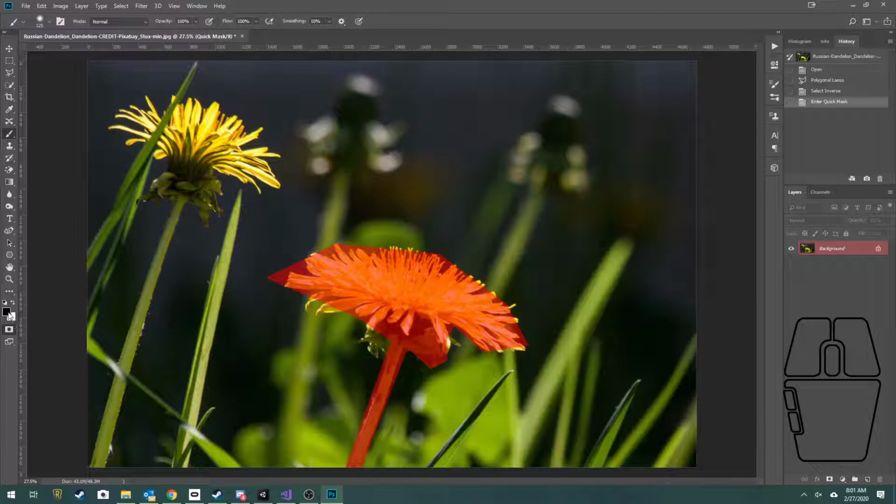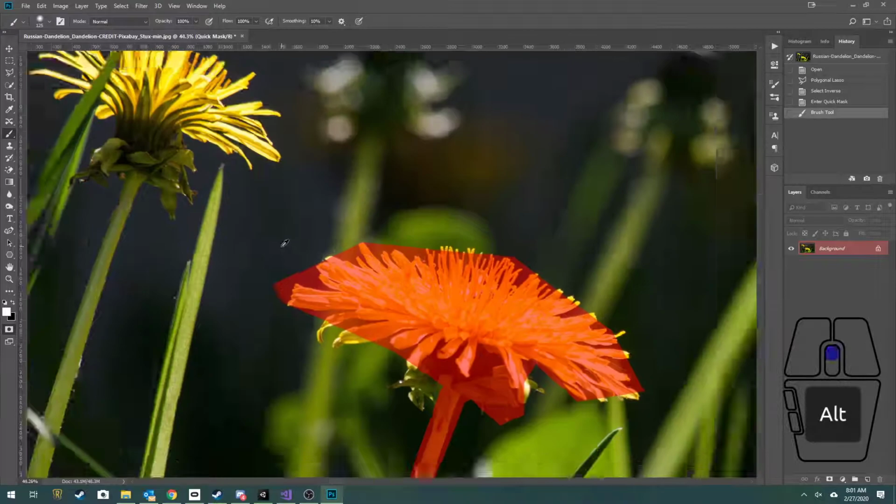When I brush in black, you see my black is my foreground color here? Yeah. I get more pink. So that's more, I'm taking selection away and making more pink. If I switch them, so I'm brushing in white, I'm brushing pink away. But you'll notice I'm doing it with a bit of a soft edge as opposed to this hard edge.